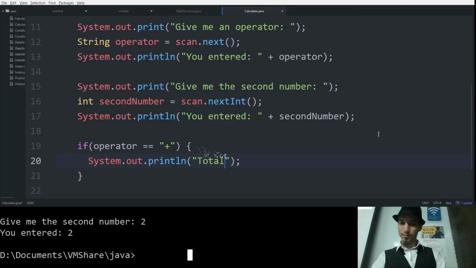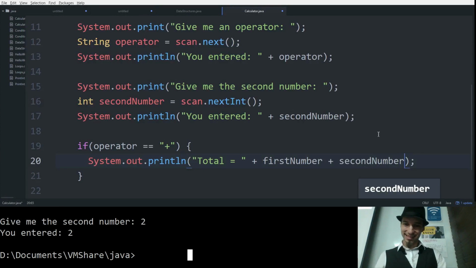Total equals parentheses. It has to be plus. First number. Right? Mm-hmm. First number. I don't know what the command is. Plus, we just do plus? Yeah. Oh, okay. Second number. Let's see. Parentheses. Yeah. Now, what I would actually recommend doing.